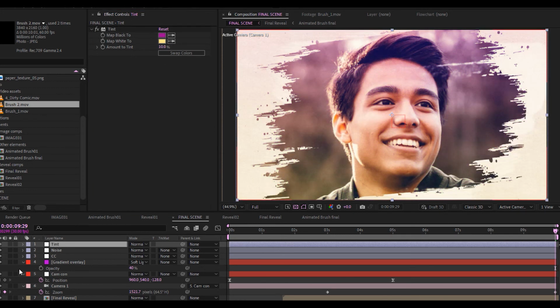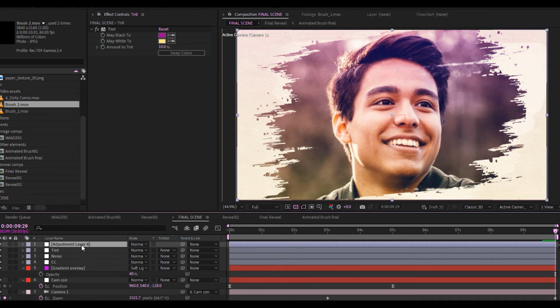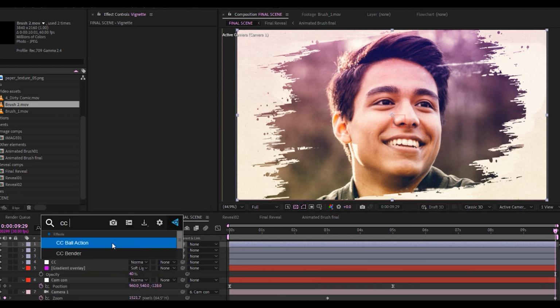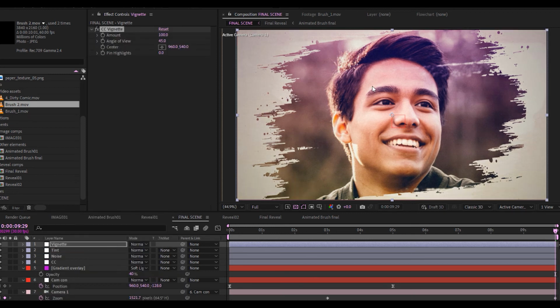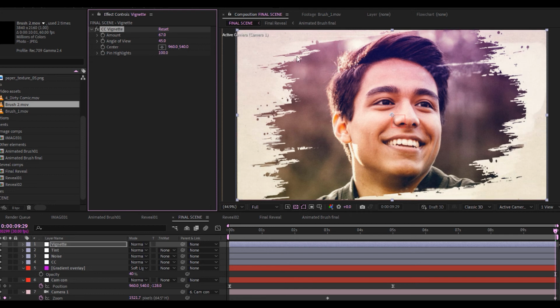Then the last one, I'll create a new adjustment layer. I'm going to name this vignette, and I'm going to apply CC vignette to this, and it's going to make the center brighter and the other part a little bit darker, so that I can have more like a spotlight on the object at the center. So I'll just change this to about 67%, then increase the pin light to 100%. This is without the vignette, this is with the vignette. It's a very subtle detail.